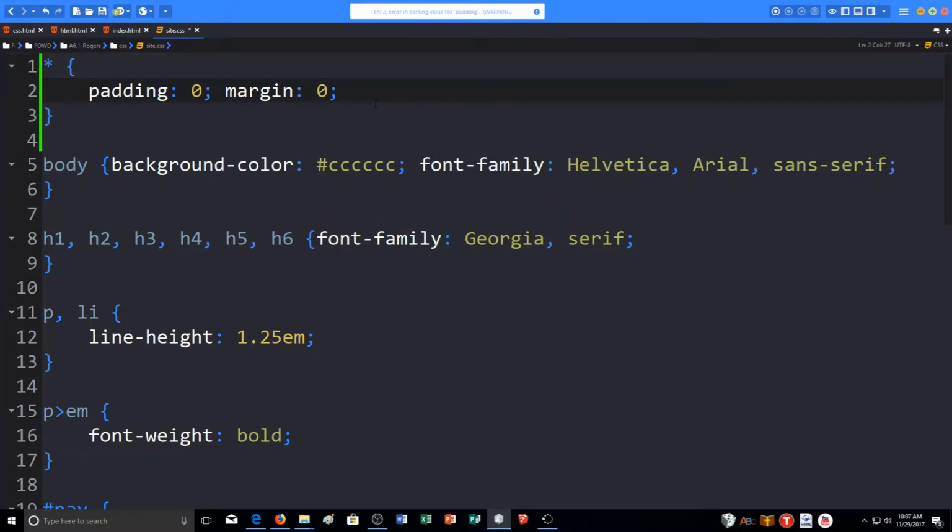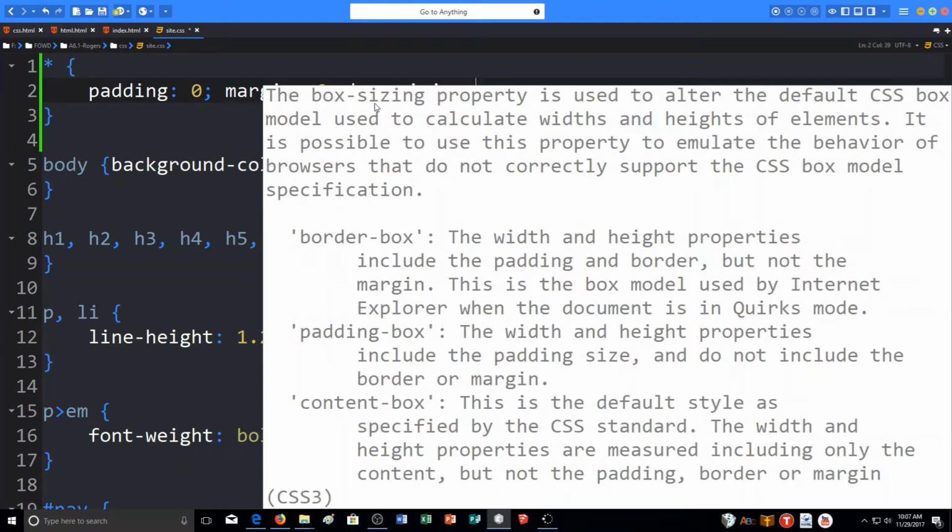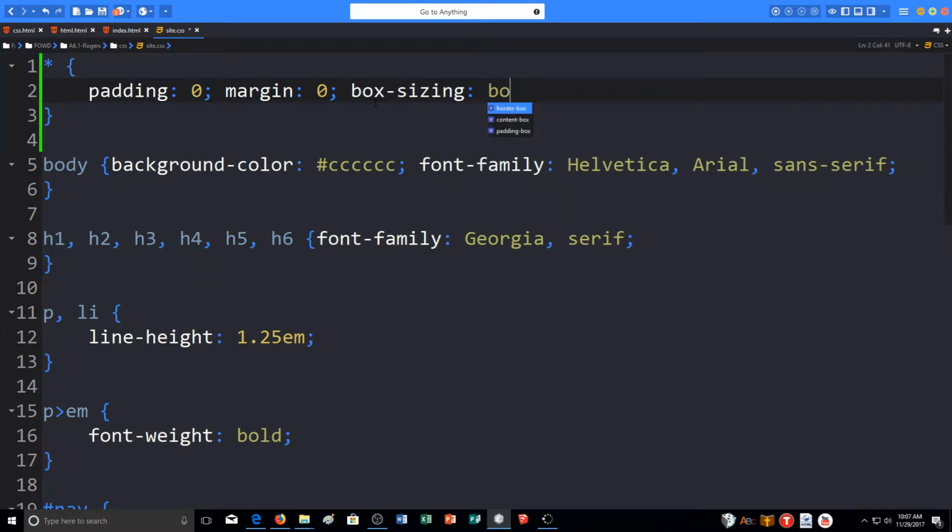And then after that, I need to type in box sizing, border box, semicolon. Make sure you save your file throughout as we're working on it. And that they said to add in there.